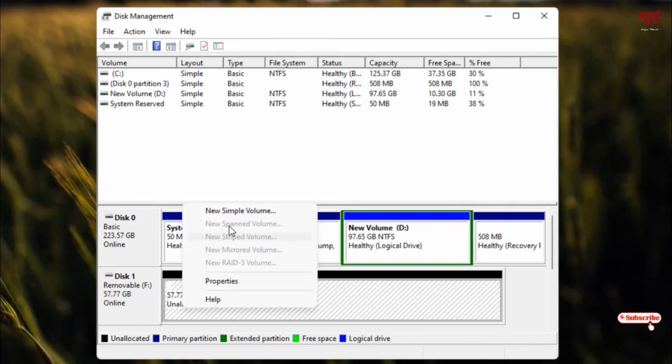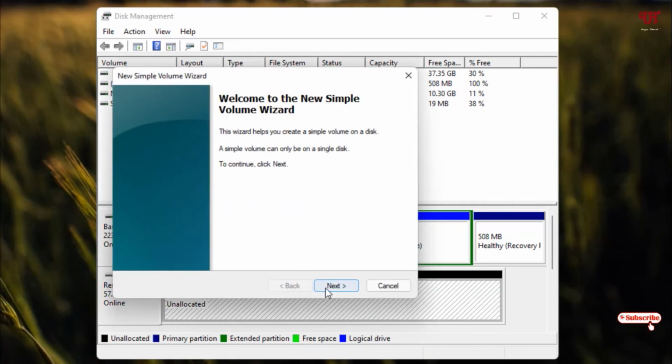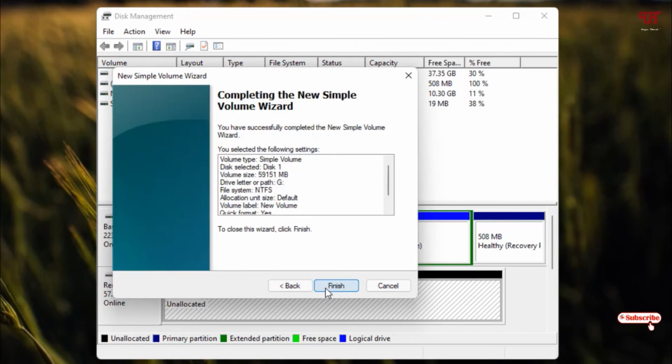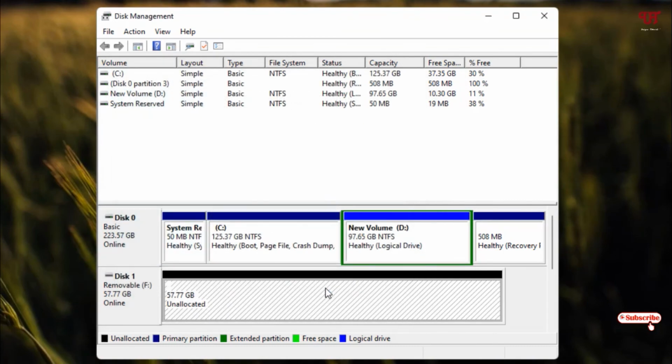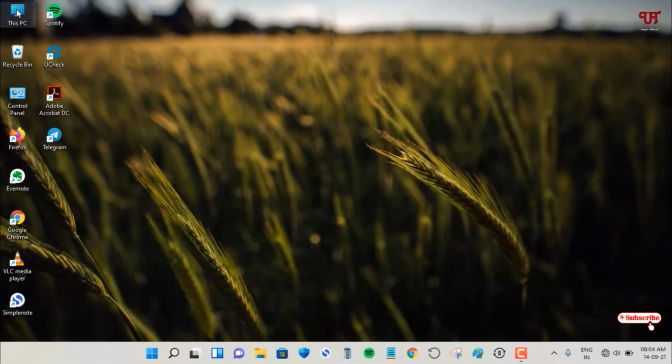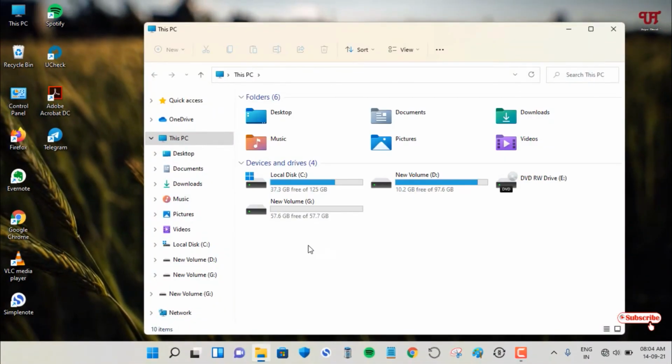Just right click on it, click on New Simple Volume, click on next, click on next, click on next, click on next, click on finish. Wait for a few more seconds. Finally we have created back a single partition USB pen drive. Let us go to This PC again. Voila, now we have a single partition USB pen drive on our Windows computer.